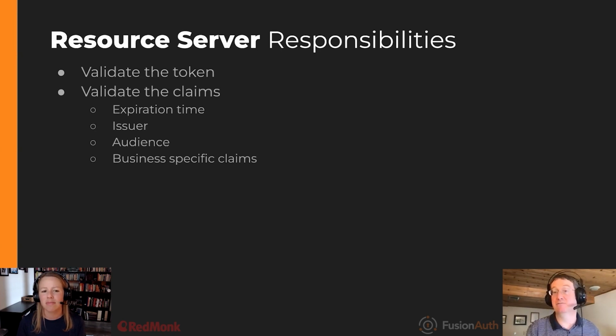You're basically going to need to write some business logic to say, okay, has this token expired? Is this token created by an authorization server I trust? Am I the intended audience of this token? Does this person have the roles that they need to have in order to get access to the requests they're making, or this person or API?